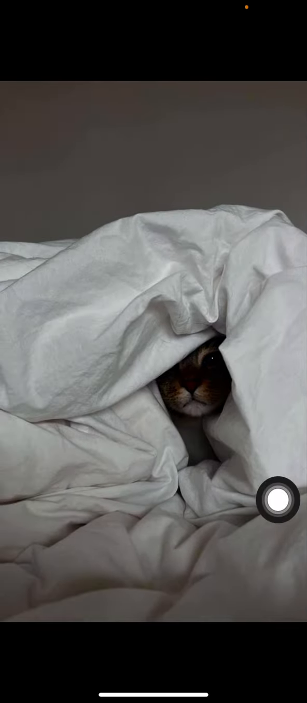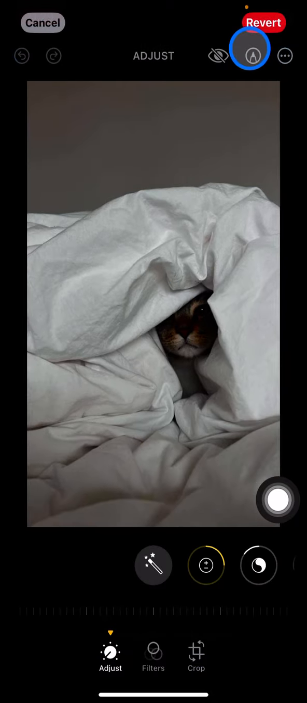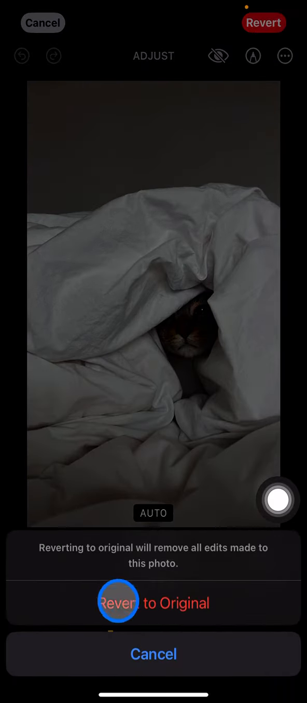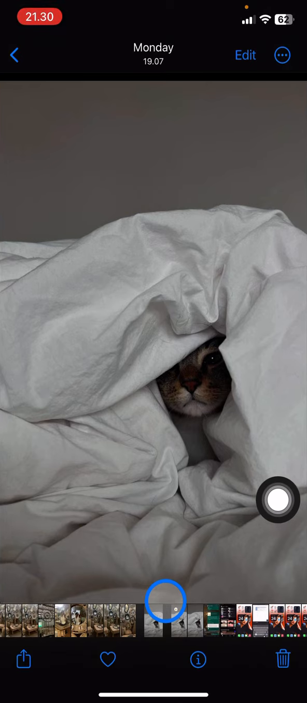So if you want to go back to the original, you just need to tap it and click edit again, and there will be a revert option there. So you just need to click it and confirm that you want to revert it to the original, and you're done. So this is the original version of your picture.